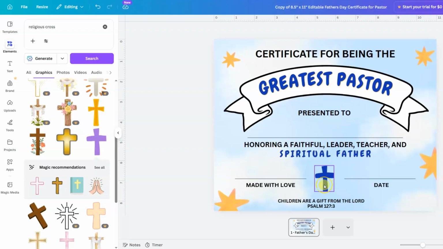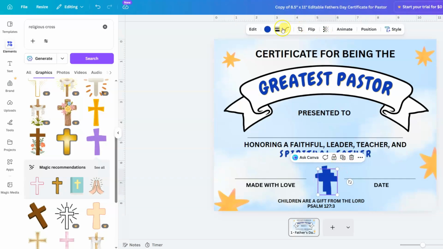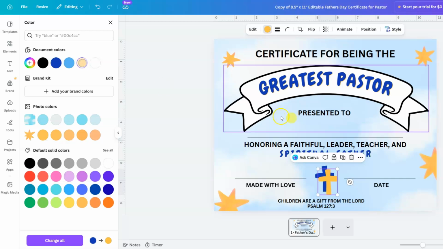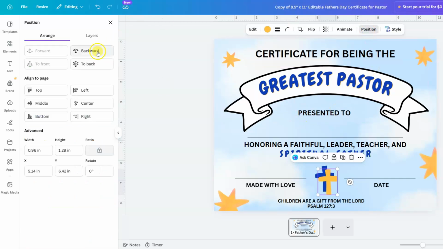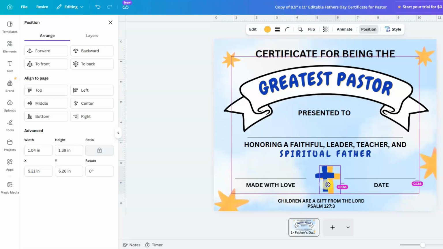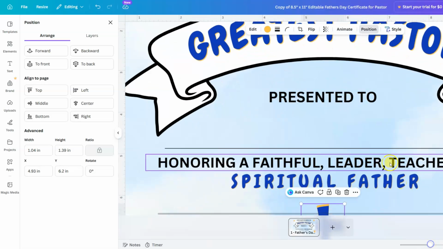And then something else I'm going to do really quick is I'm actually going to put a shadow on this cross, and I will show you how I do it. It doesn't have it, but I'm going to add it to it. So what I'm going to do is just duplicate the cross. I'm going to change the color again to this yellow, and then I'm going to do position to backward. And what I'm going to do is just move this so it is just on there, and I can get closer here so I can really see it.